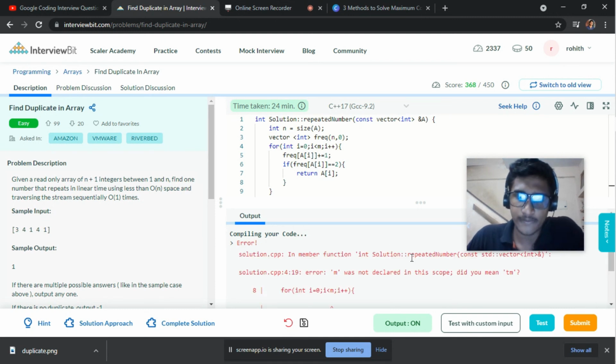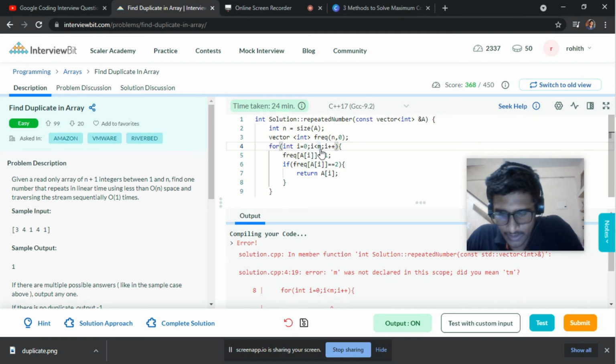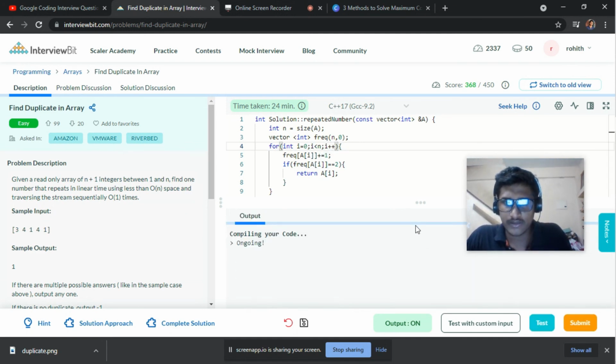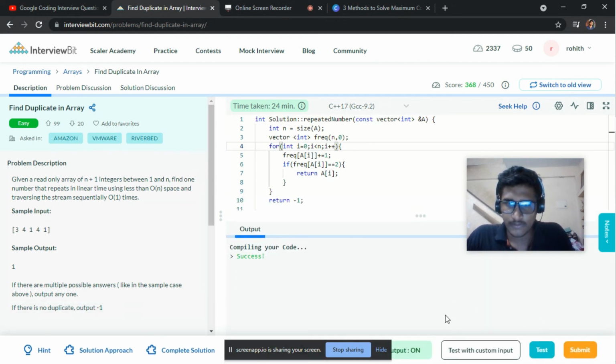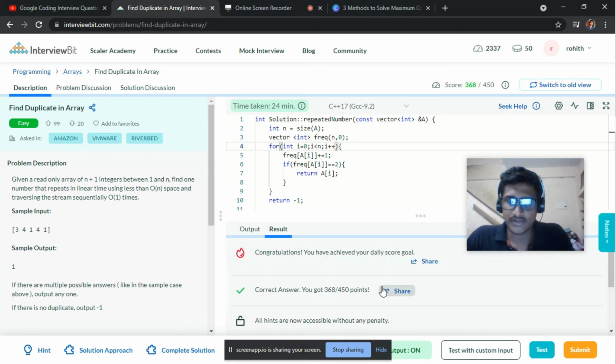Testing the code. Okay, I'm sorry for this. This must be n. Let's test it again. Yeah, it's a success. Let's submit the code. So yes, all test cases have been passed.